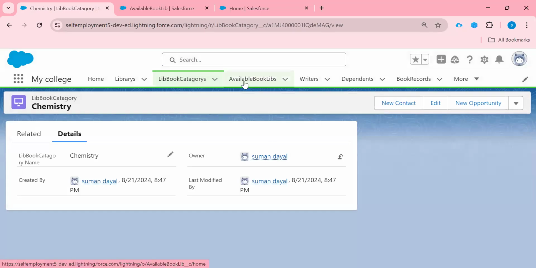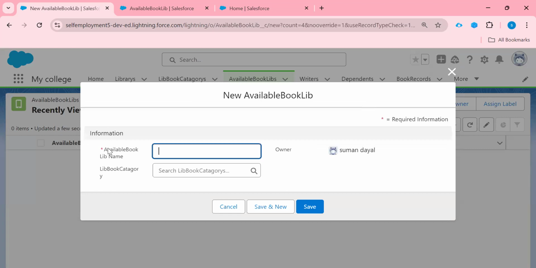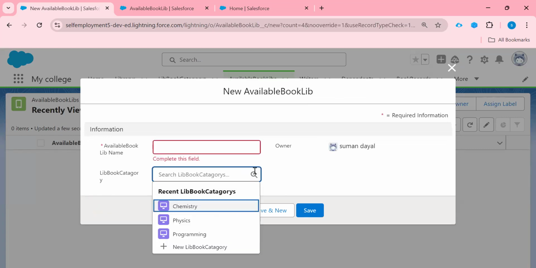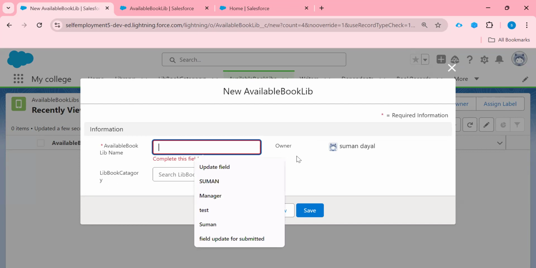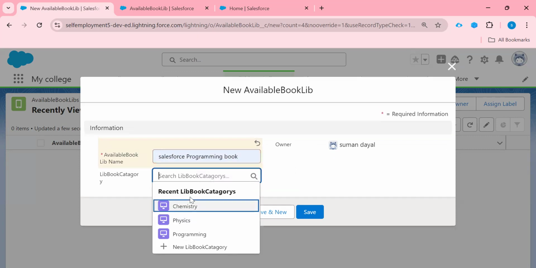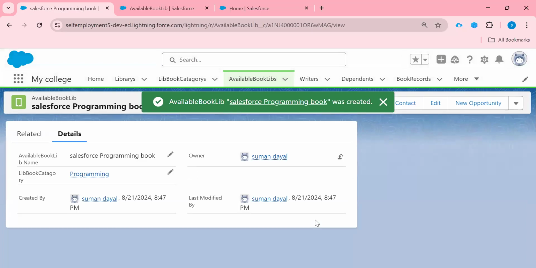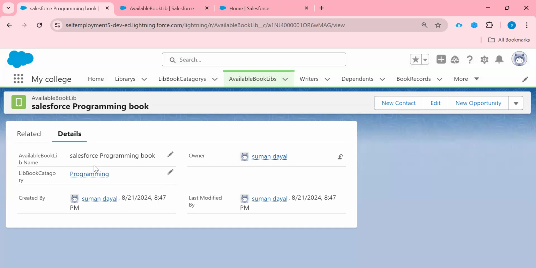Now come to our, here I have created a lookup relationship, right? If I click here, you can see this list is coming from the categories available in my library. Suppose I am entering a Salesforce programming book, so I can choose a category from here. So it is a programming book, right? And click on save.